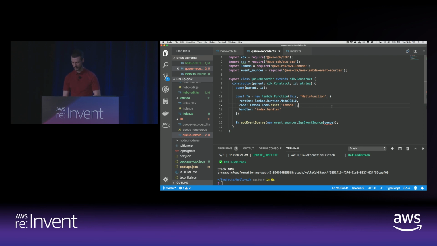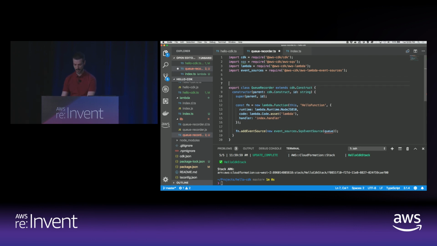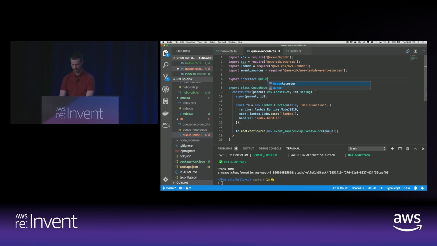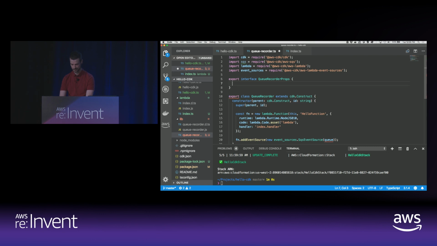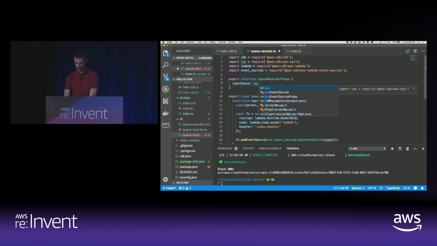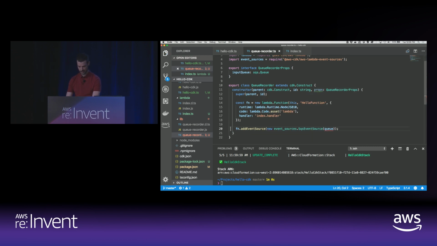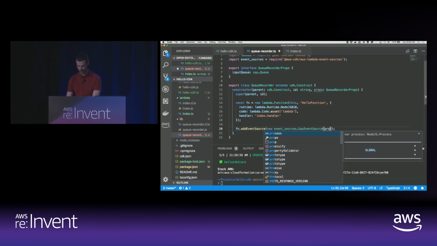We just have one problem down here we have to fix. So before we could just directly reference this queue, now we're going to have to pass in the queue to our construct. So we're going to follow the same pattern that Elad showed you earlier, where we have these property objects that we pass in as the third argument. So let's create a new interface, and we're going to call it QueueRecorderProps. And the only thing we need to put in here is our input queue of type SQS Queue. So now let's update our constructor to take in a new props member of type QueueRecorderProps. And then we're just going to reference that down here and pull out the input queue.